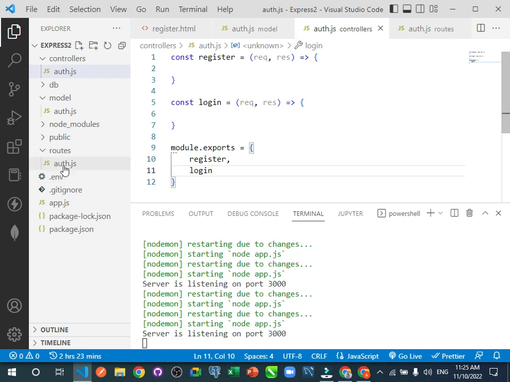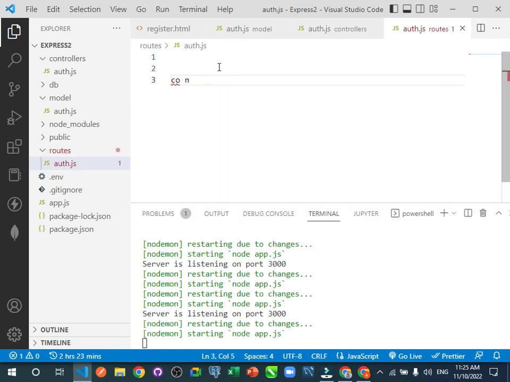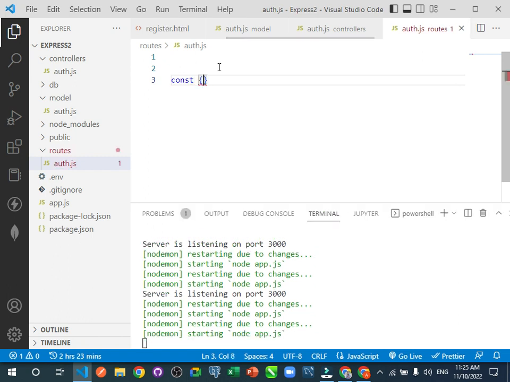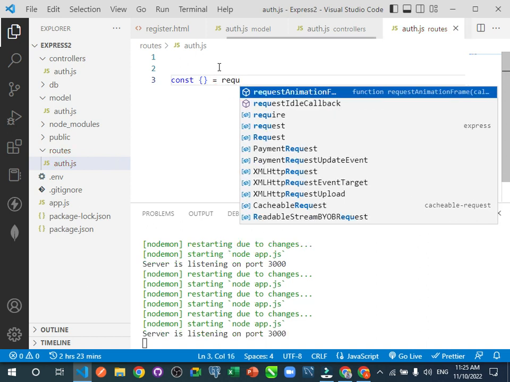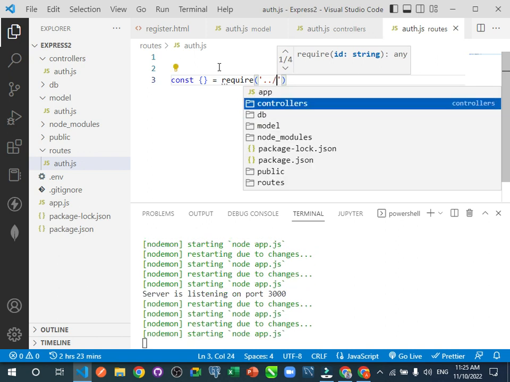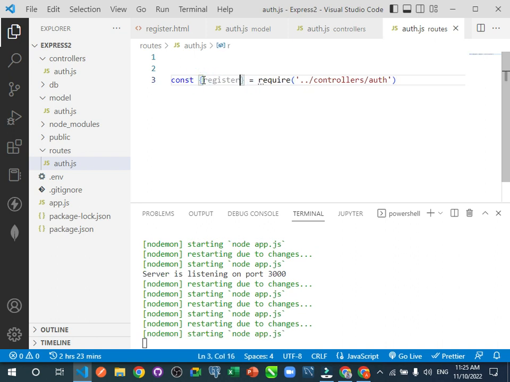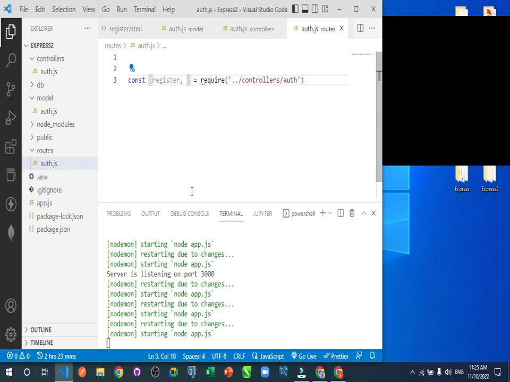Now I'll go to my routes to collect these routes that I've already created in my controller. If I go to my routes now, I'll say const, require. Now require what I have in the controllers. I'll say const, what? An object. Remember, I exported it as an object, and then I want to require it. Go to my controllers, and then the auth.js there. And what are the two things that I exported? Register, comma, and then what? Login.